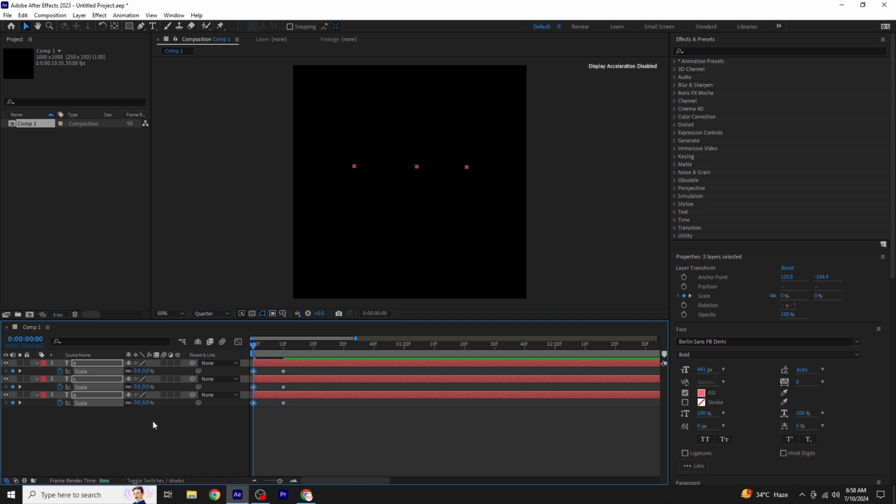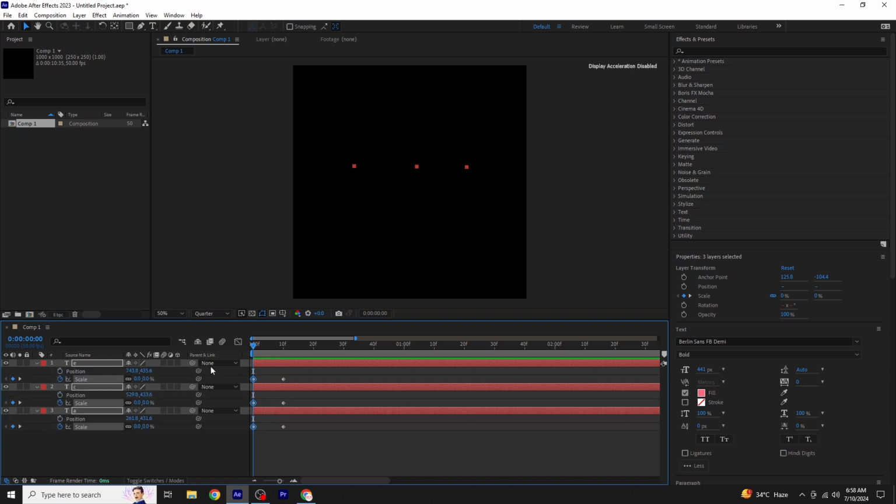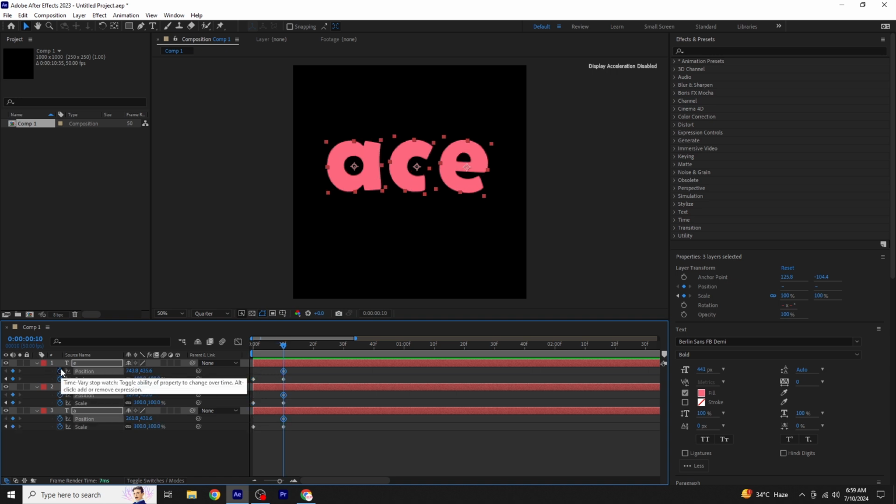Next, we will apply animation to the position. Press Shift plus P for position. Move the bar indicator a few frames forward to the point where the scale animation ends. Click on the stopwatch next to position. Move 10 frames forward and add a blank keyframe here. Go back to the previous frame and move the position slightly downward.